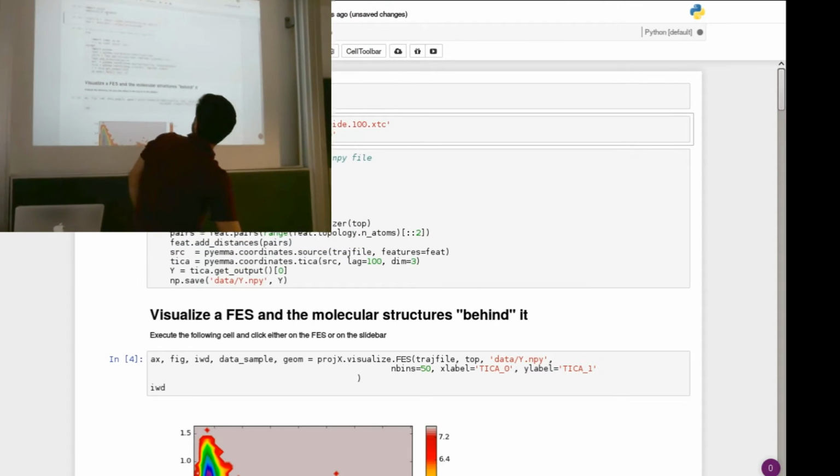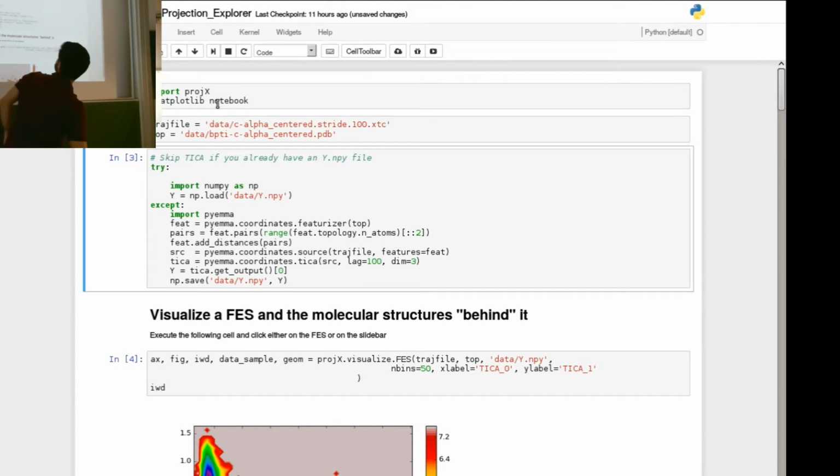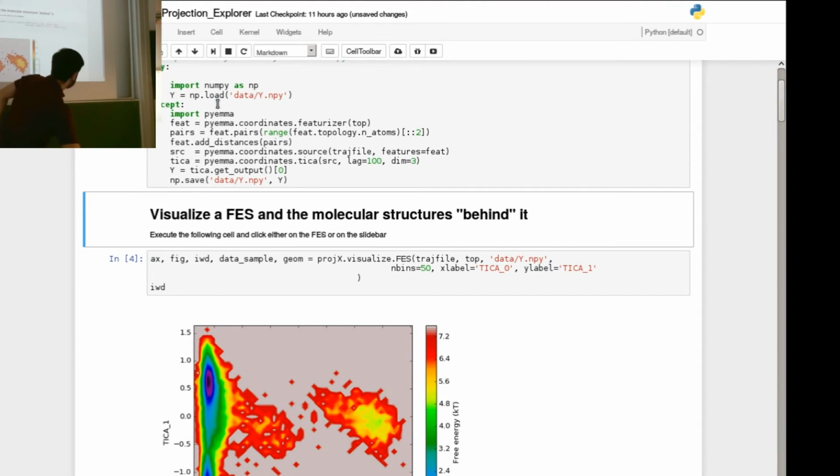We start by importing projX, and we start by loading the molecular information in the familiar way of a trajectory and a topology, okay? Now, please, those of you who have the notebook running, try to execute the cell number 3. If you have never done it before, it will compute a TICA projection and project the data, the BPTI data. If you've run it more than once, it will just skip it and load the data, okay? And now, we are going to use projX visualize free energy surface, where the input is just the trajectory file, the topology file, and the projected trajectory, okay?